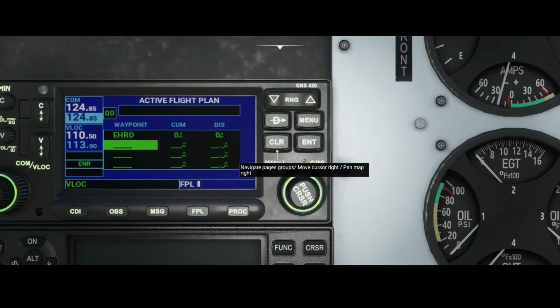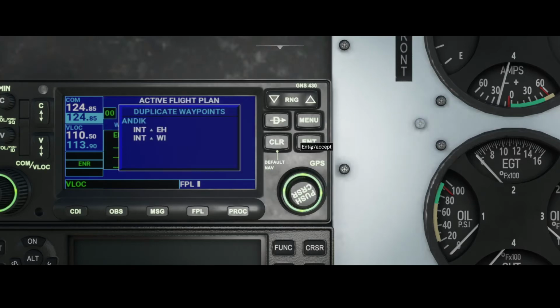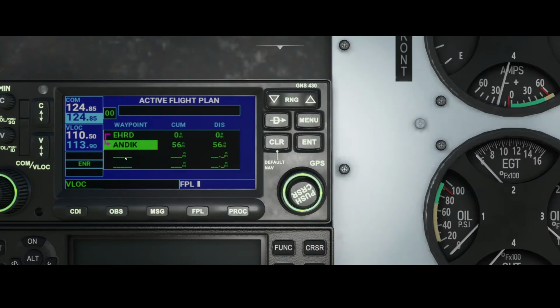So use the large knob, and then we're gonna provide ANDIC, so Alpha November Delta India, and then as last one Kilo. I'm gonna press enter, and that will ask you, okay, which one do I want to pick? Based on this, you can see the letters Echo Hotel, which is the code which belongs to the country, the Netherlands. So we're gonna press enter, and then it has added the next one.